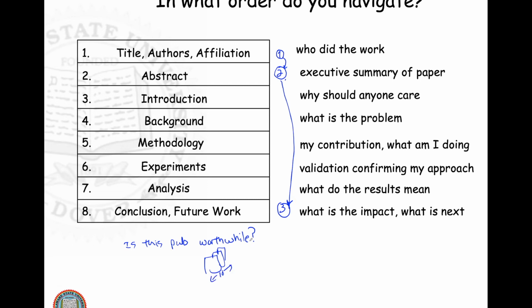Well, certainly you're not going to have time to read through all of them. Nobody ever does that. So what you do, you spend 10 minutes on the first paper. You spend 10 minutes on the second paper, and so forth. Very quick. And then you read the title, author, affiliation, abstract, conclusion, future work, and then you ask yourself, is this publication worth it?